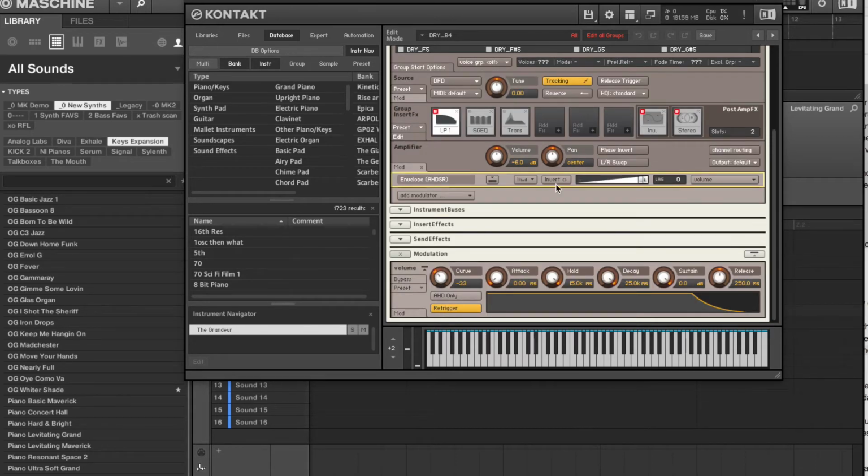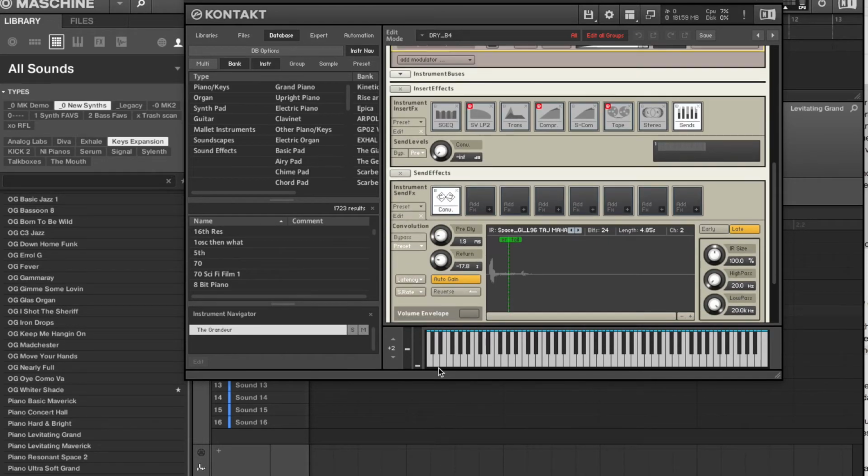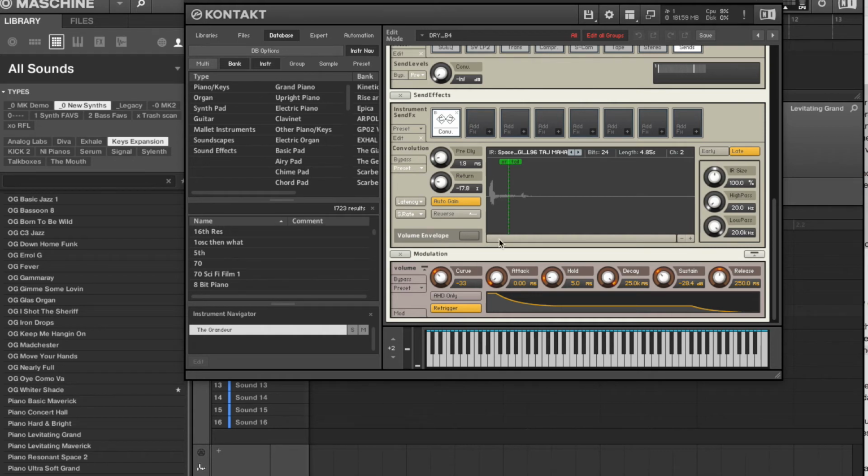So if I'm editing all of them and I'm controlling this right here, let me just bypass the reverb so you can hear it a little clearer. Every key is playing a different recording, and when I change the modulation for all of them at the same time, I'm changing many different envelopes, but I'm controlling them all with one knob.